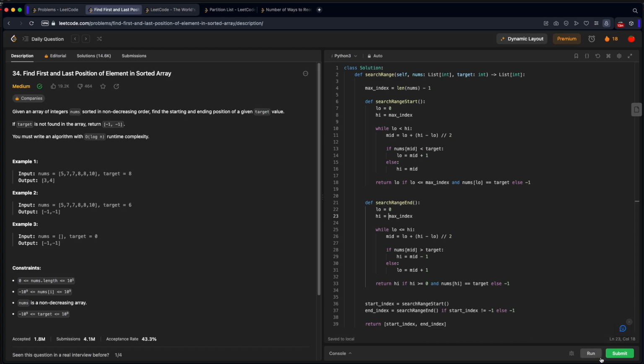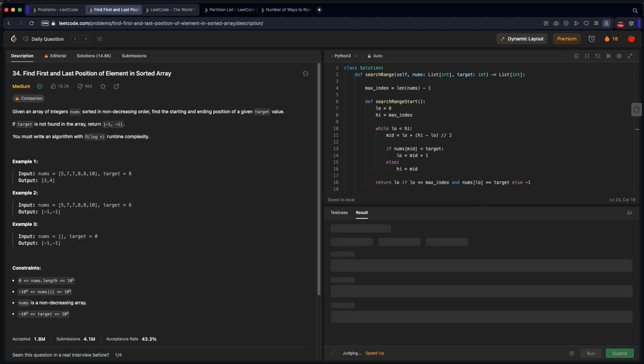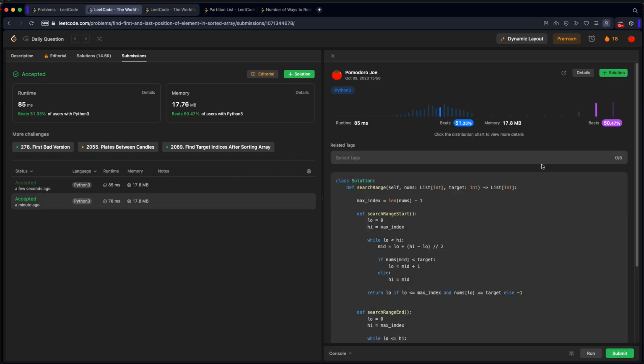Okay, let's see if that helps us at all. All right, doesn't really help us. Actually, it hurts us quite a bit. We're down to 51% for runtime, 50% for memory.